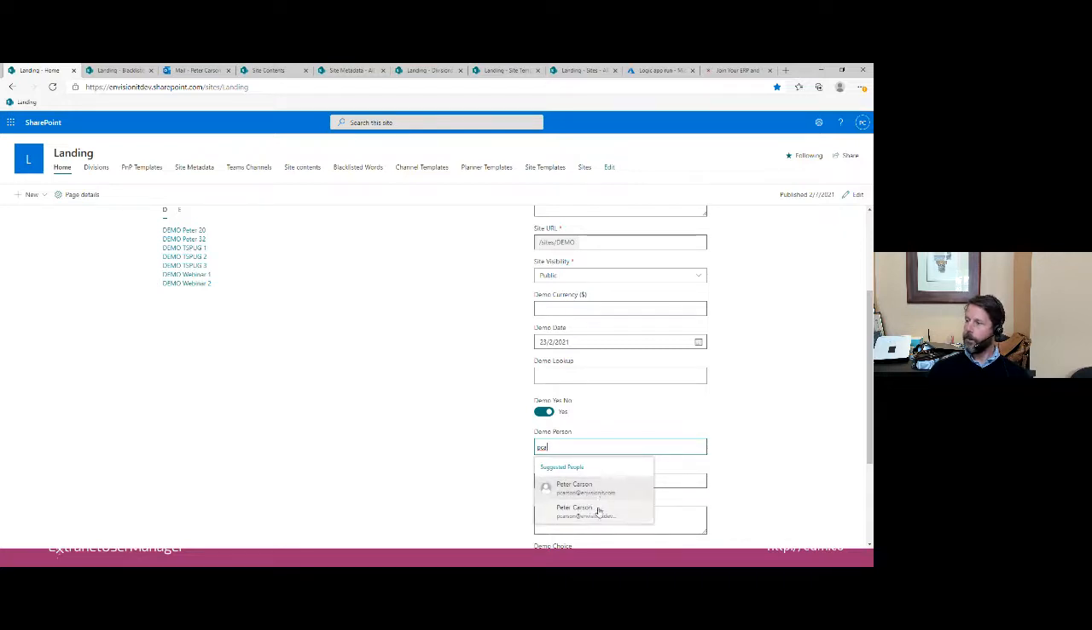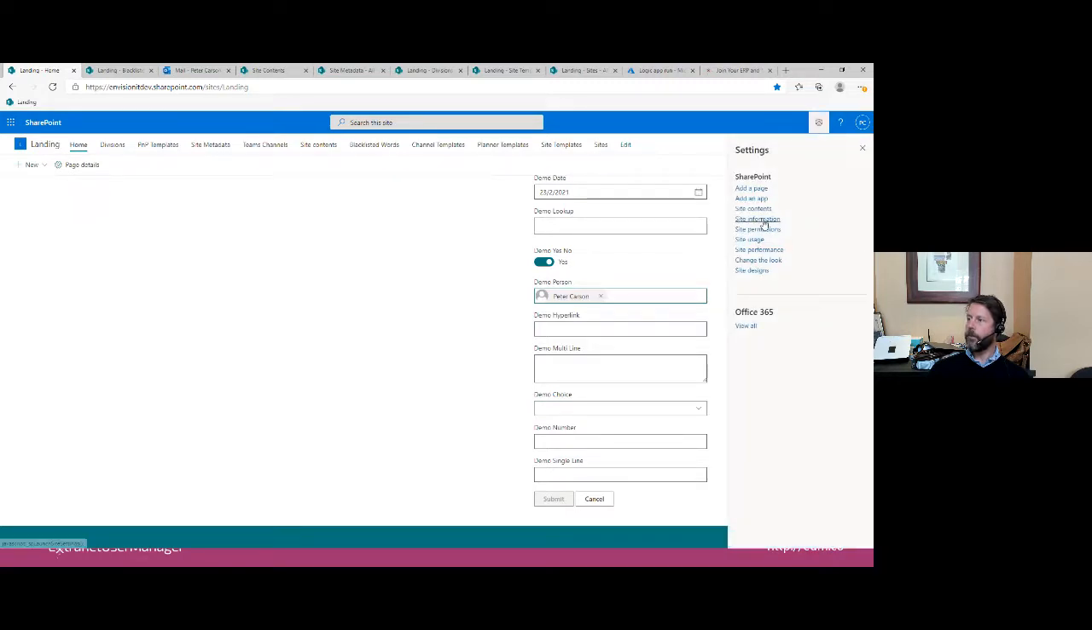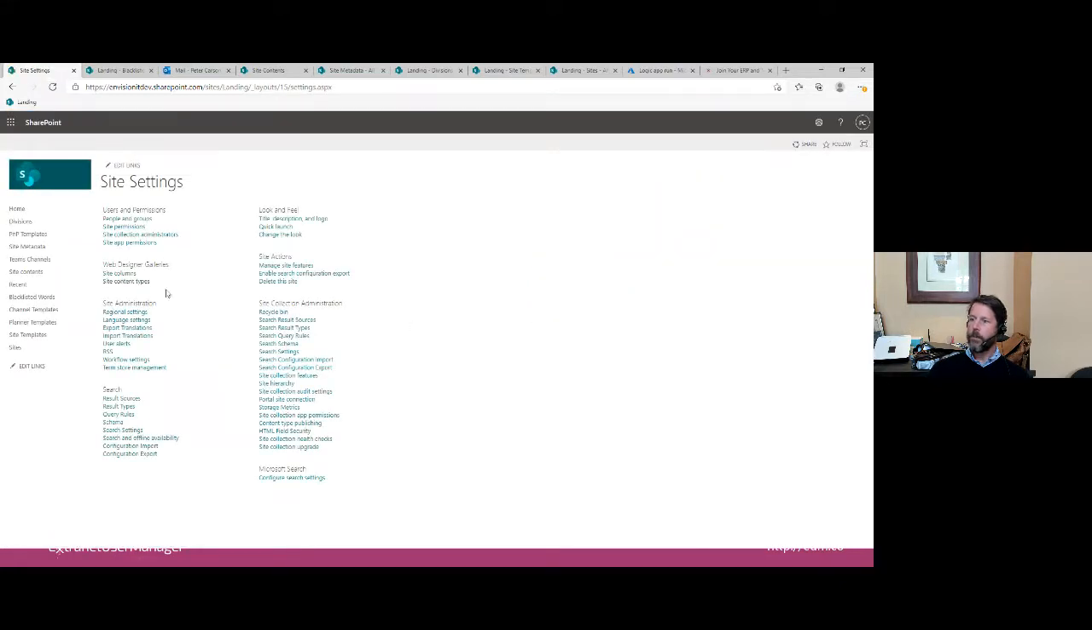So there's myself in there. A hyperlink, a multi-line field, a choice field. So there's lots of different types of fields you can have in SharePoint. And the way you drive how this form works is actually kind of cool. It's done through content types. So if I go into my site information and all site settings, and I look at the site content types.